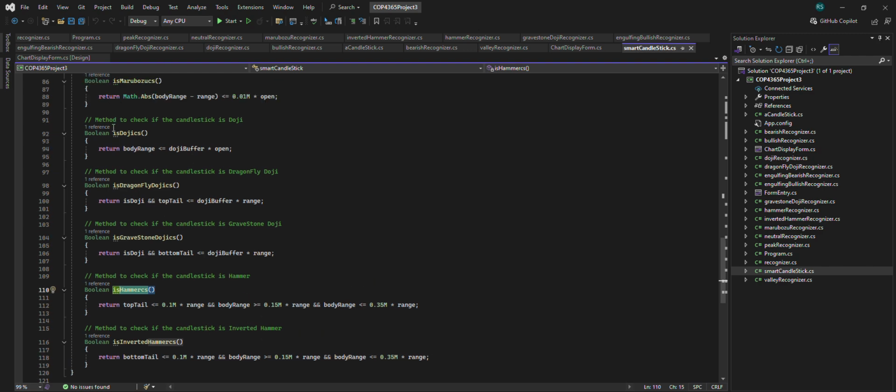For now, let's choose is doji. That basically checks if the body range is very small relative to the open price. For hammers, it basically looks for small upper shadows, a real body in a specific size range, and lower shadows.